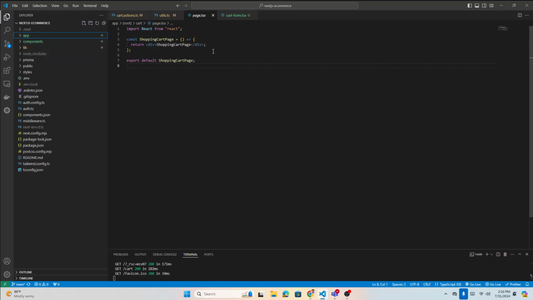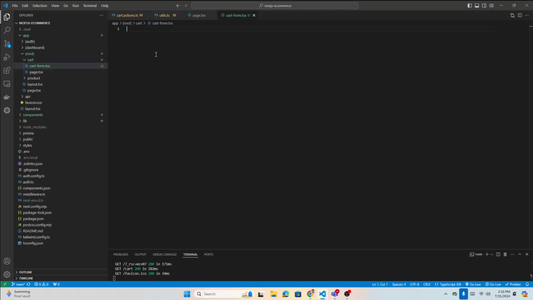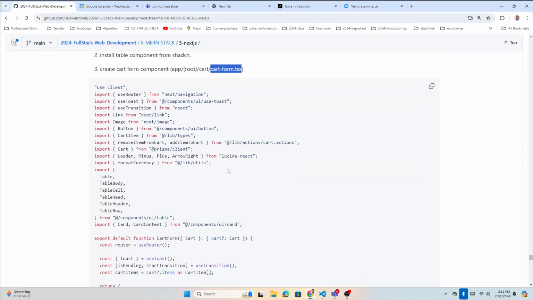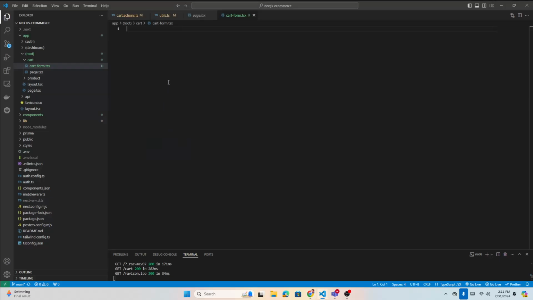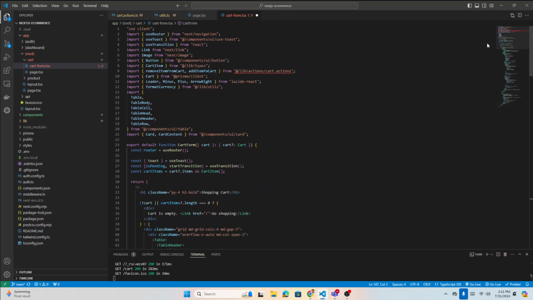Before we add the component here, we have to build our table component, right? So here in the cart form, we're going to start. Let me get the code and then continue. So here is a lot of code, right? Not a lot, but still a lot.